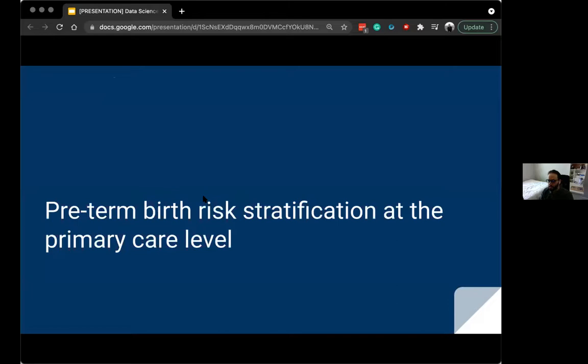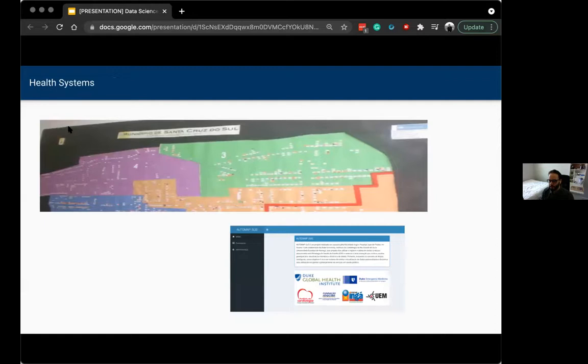Another example of leveraging data science, now not just looking at data and data visualization, but now looking at developing models, is this project we did with preterm birth risk stratification. So one of the things they do in Brazil that I find very unique is that this image here on top is called an intelligent map, so that every basic health unit in the country covers an area. So for instance, this green area here, this is the map of the municipality. And the green area is an area that's covered by a basic health unit in this municipality.